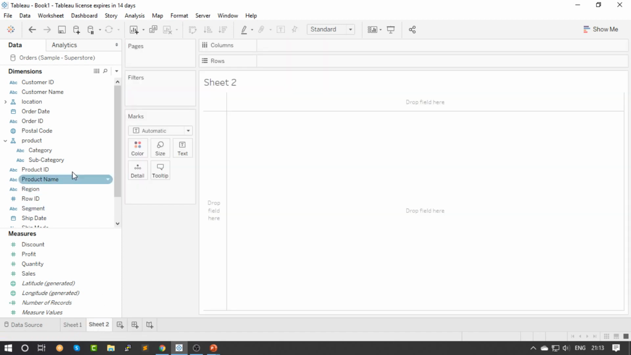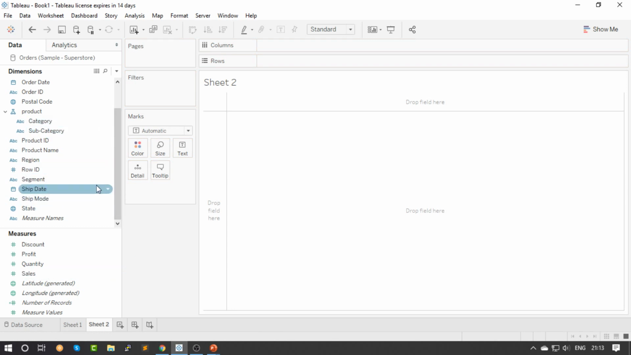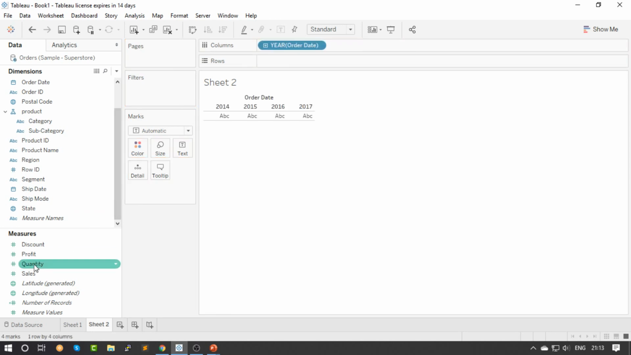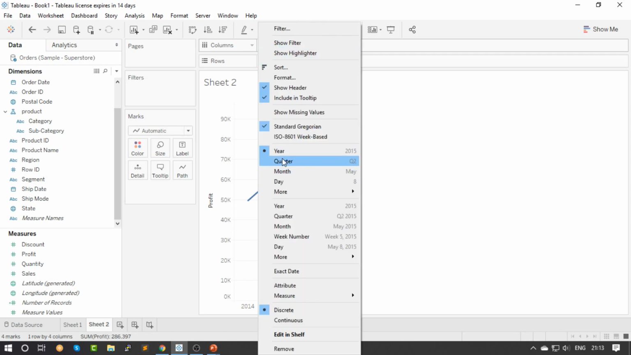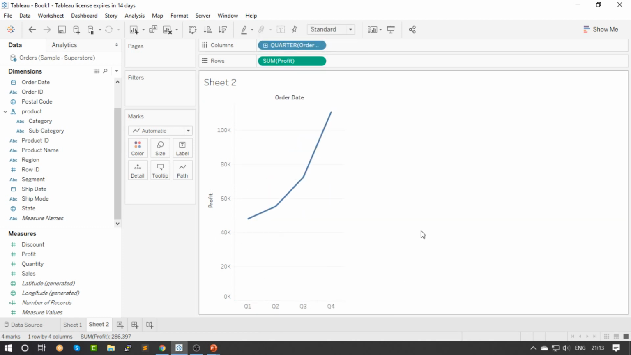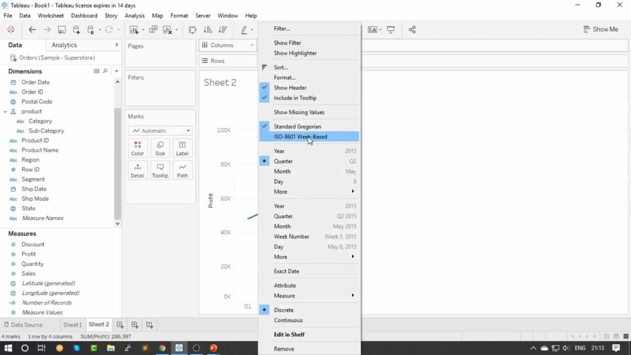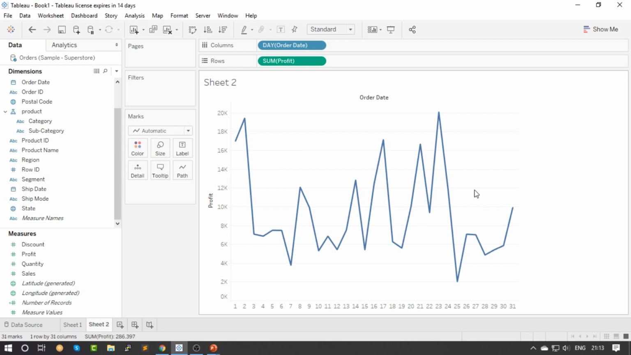I'm going to open a new sheet, and over here, I'm going to add year by order date. So I'm going to add order date over here, and I'm going to add profit over here. So this will show me the profit on these particular dates. So I can choose what kind of particular date I want. Do I want a quarterly profit? Do I want to see my yearly profit or my daily profit, etc.?